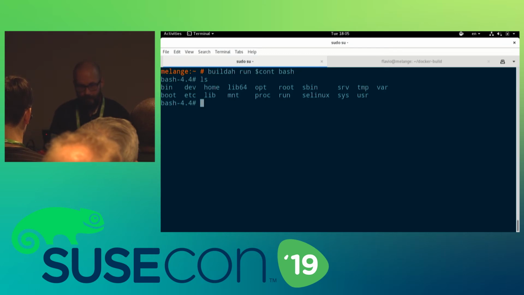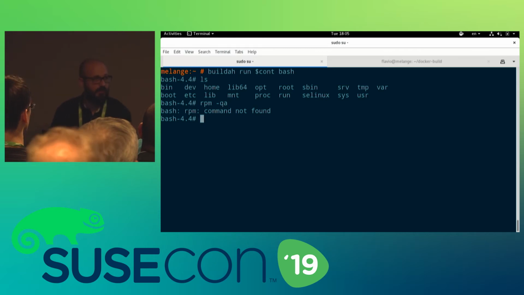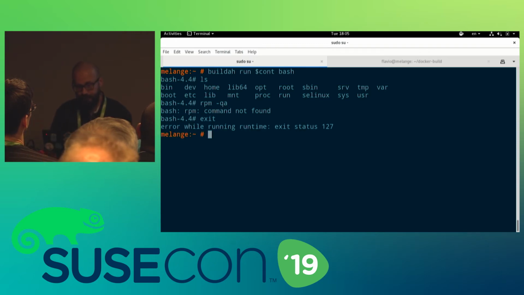Here I am. I'm inside of the container that I was creating. I can try to do RPM minus QA to see the packages that are installed, but this is not working because there is no RPM because that was not installed. I just installed core utils and that's it. So I can exit from there.